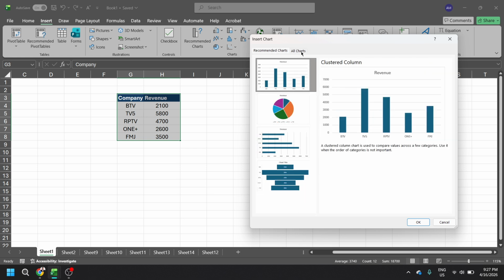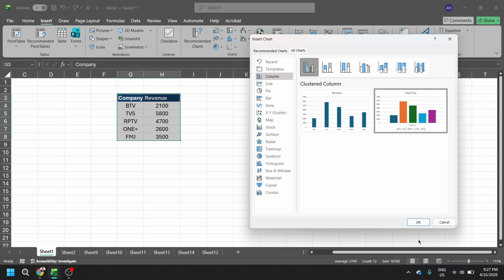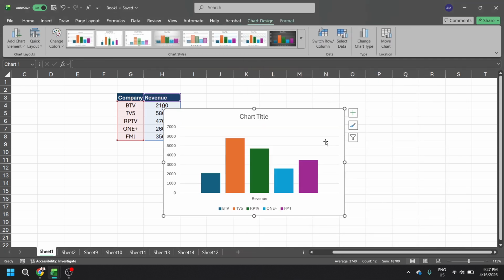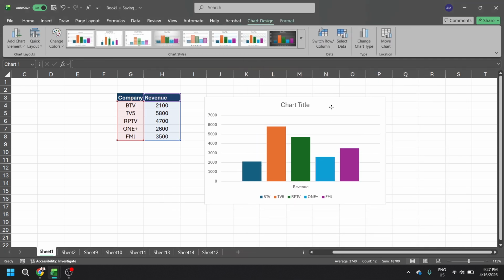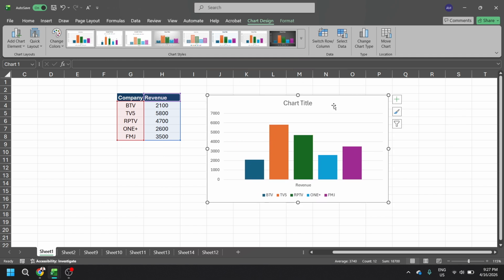For quick comparisons among categories, a clustered column chart often works well. If your data tracks changes over time, a line chart can highlight trends smoothly. For categories with long labels, a bar chart can improve readability. And if you're showing parts of a whole, a pie chart can work, but only when you have just a few categories with clear differences.